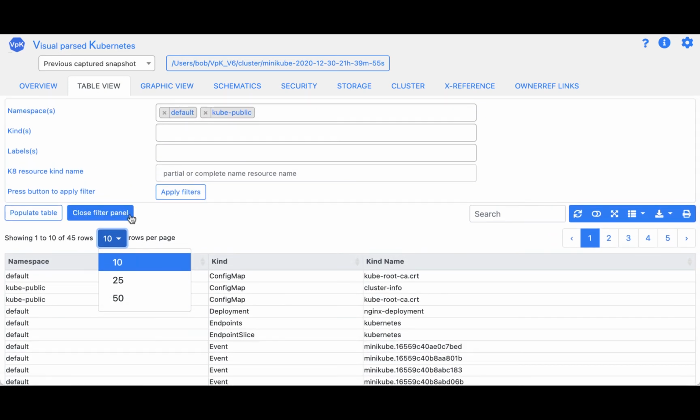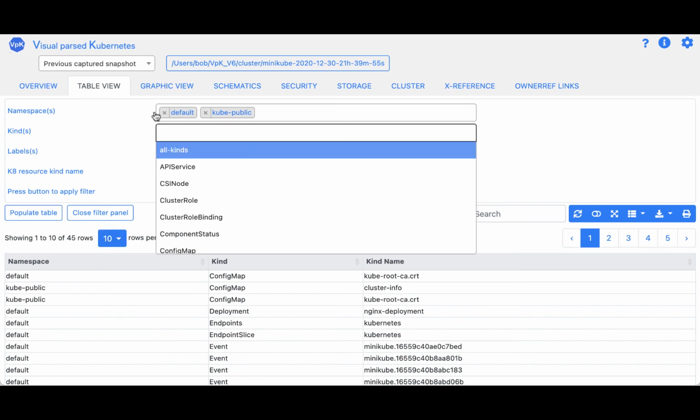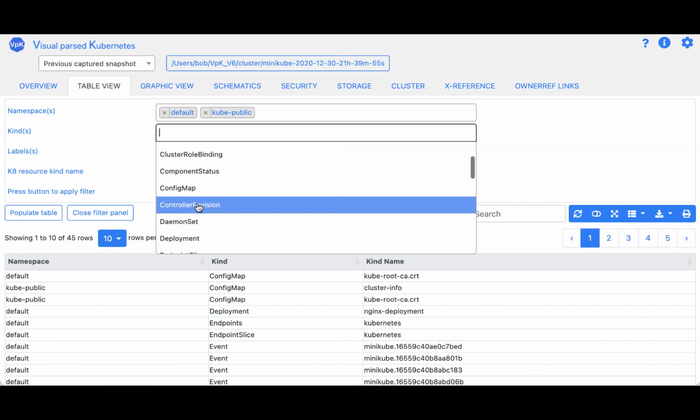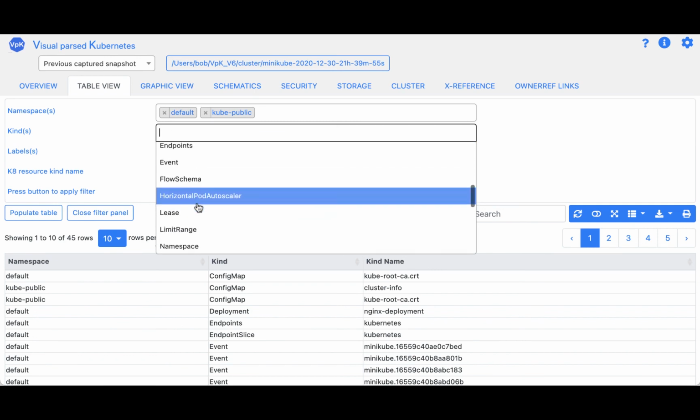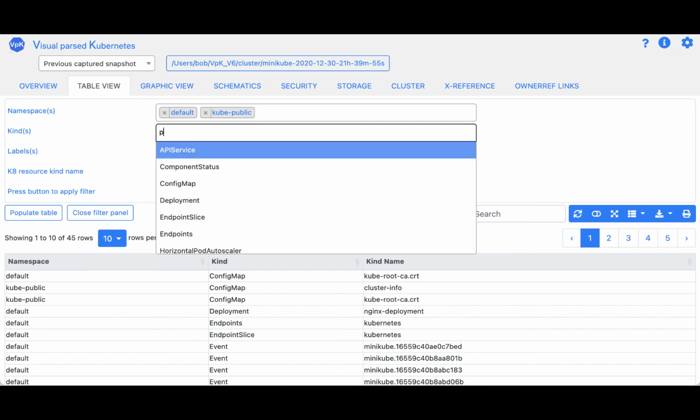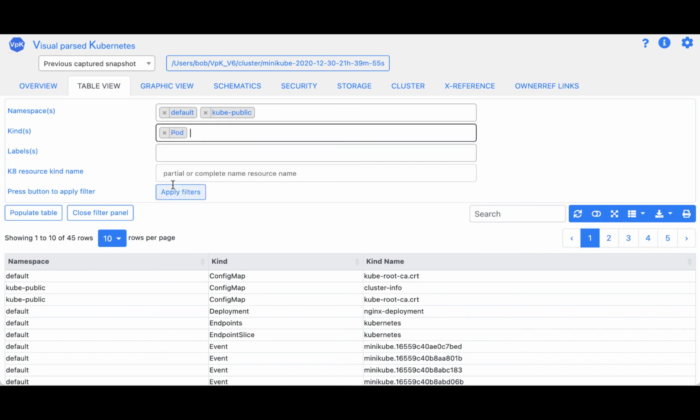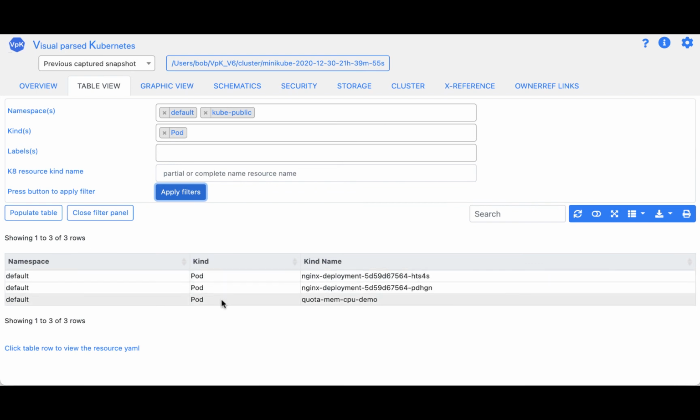Now, you can close the filter panel once you've filtered the table to the information that you're wanting. You can also select multiple filters. So each one of these can be selected to have multiple filters. So in this one, we'll go ahead and select pod as well, and we'll apply those filters. And you'll see that the table has been filtered down to pods only.